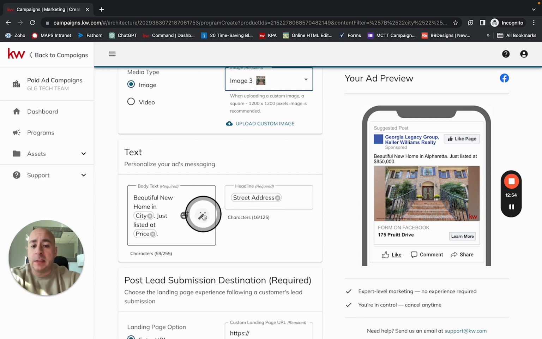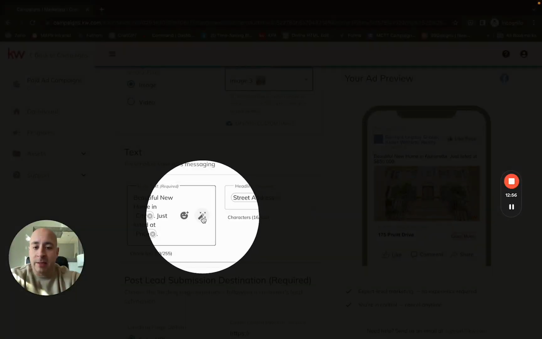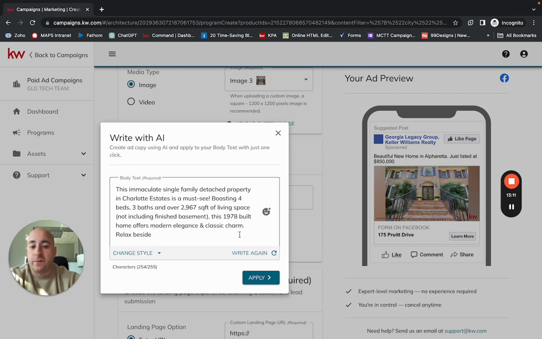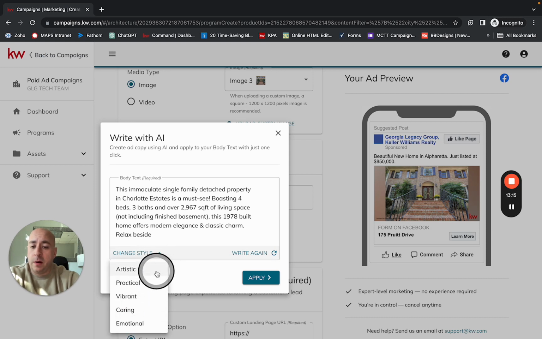Now, the cool thing is this new feature. If you see this little magic wand button, this is actually an AI integration that we have now, to where I can have an artificial intelligence suggest a new piece of copy. So when I click on that suggest with AI button, it's going to rewrite the description for me here. And I can actually change the style to be more artistic, practical, vibrant, caring, emotional. Maybe I'll do emotional and ask it to write it again.